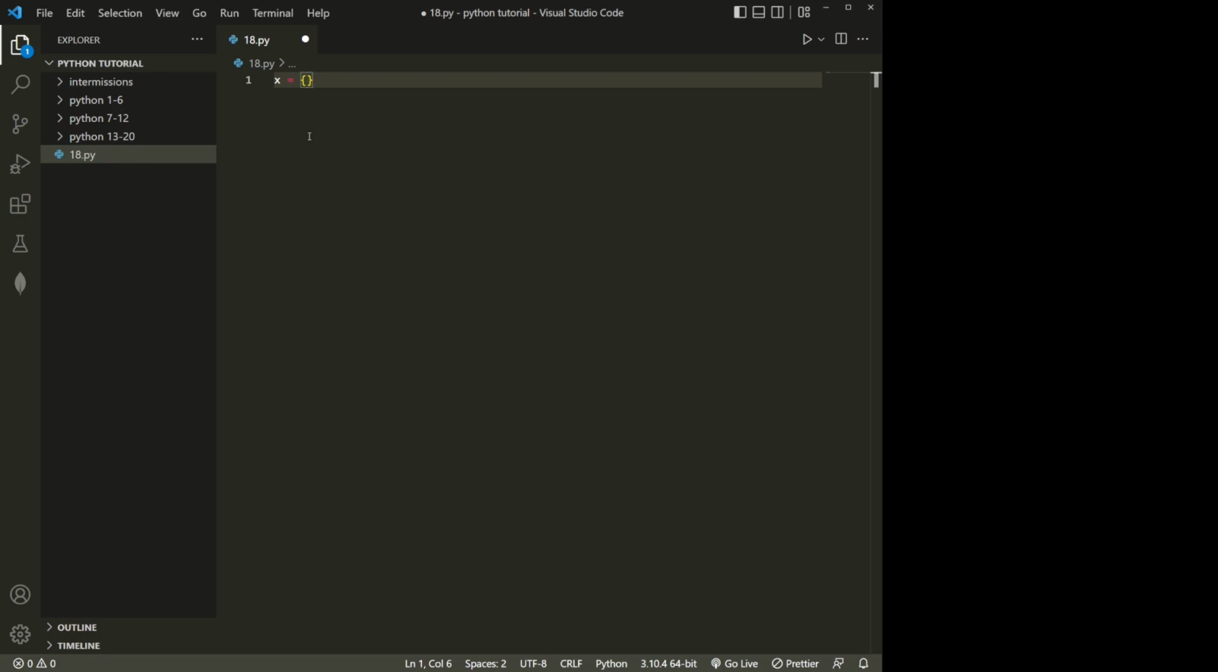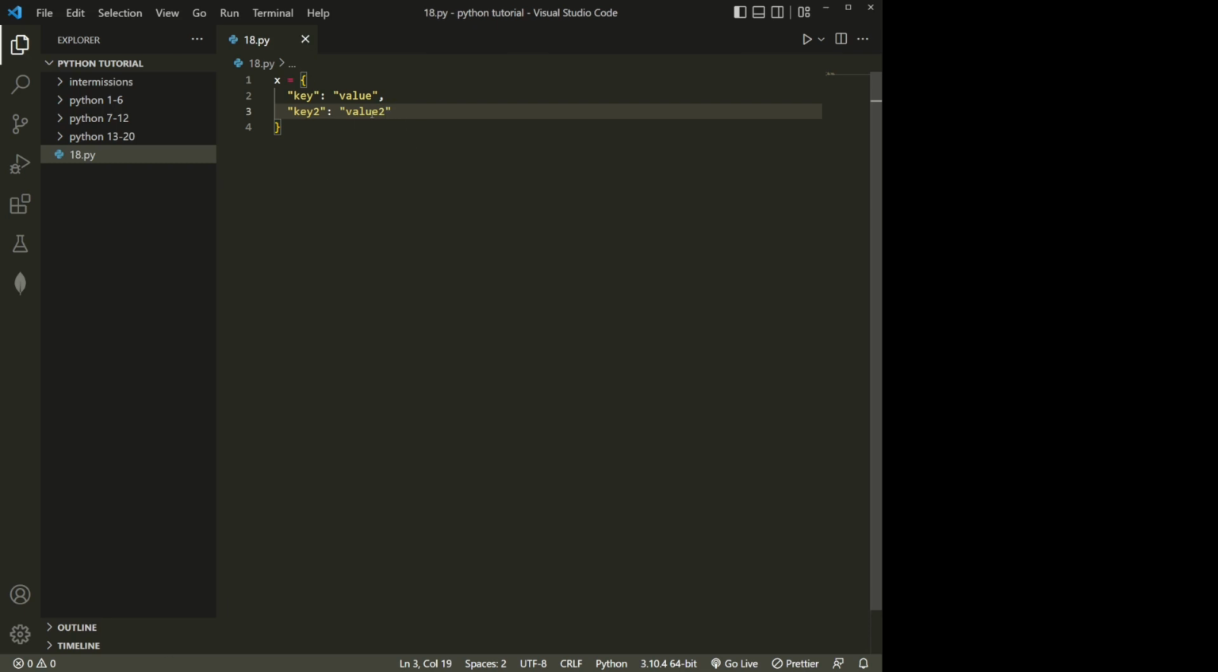One of the differences between dictionaries and sets is that dictionaries use key value pairs. So we'll use a key named key, then a colon, and the value of key will be value. I'll do that lowercase. Now, if you have multiple key value pairs, you do a comma, and then you can do key2, colon, value2. And this is how you store multiple values inside of a dictionary.